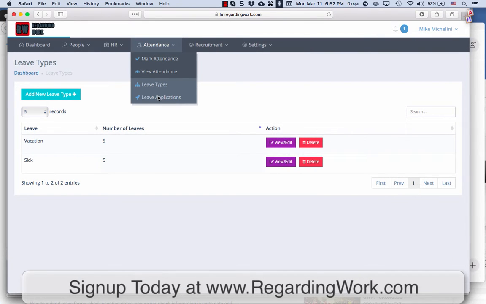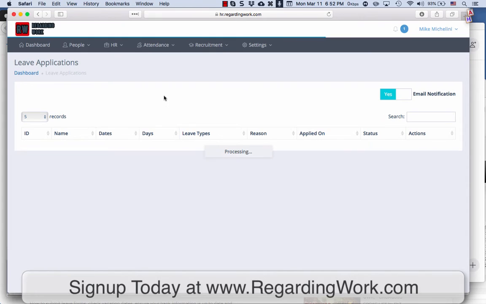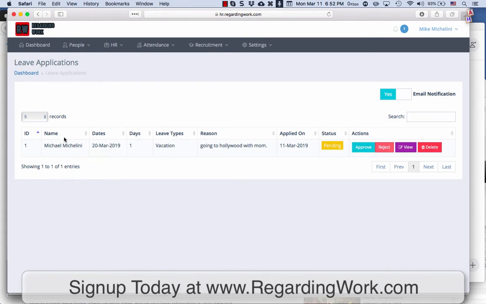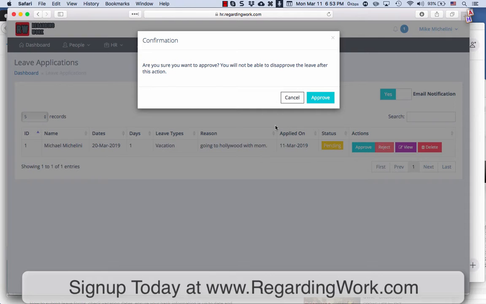And then this is what pending leaves. I already submitted a leave to go to Hollywood with my mom. We can view this, but you can see most of the information here. And I will approve it. And then you can also see there's a notice that this is something I needed to do.